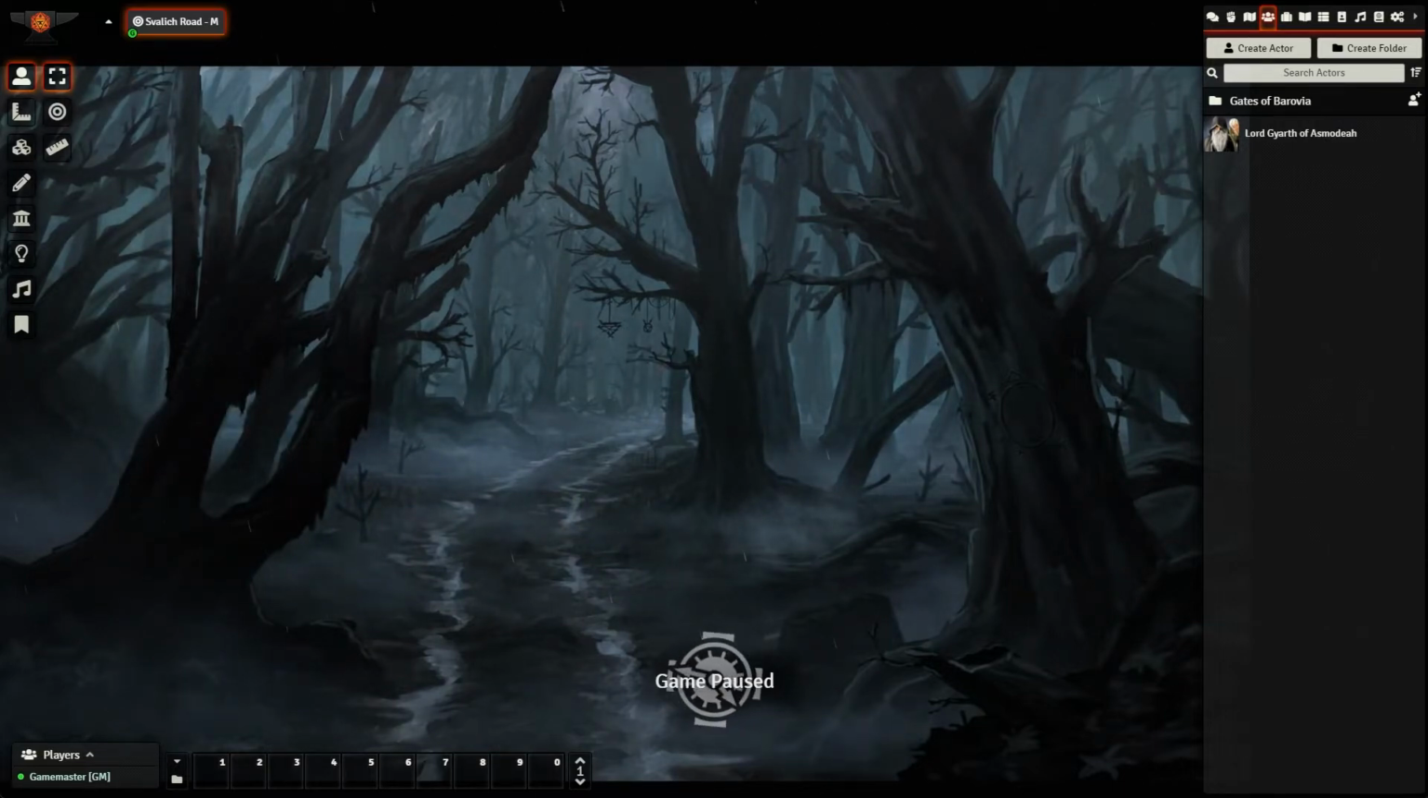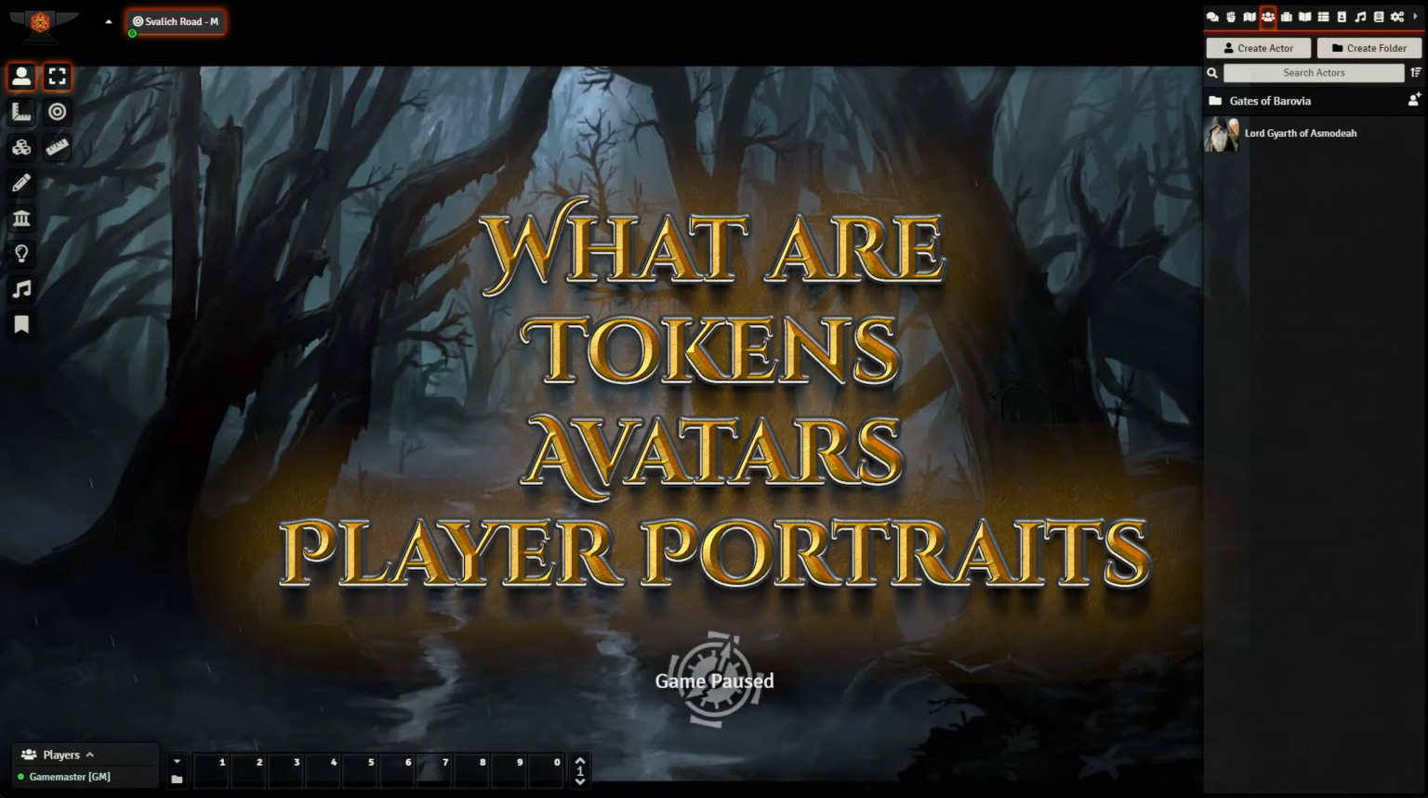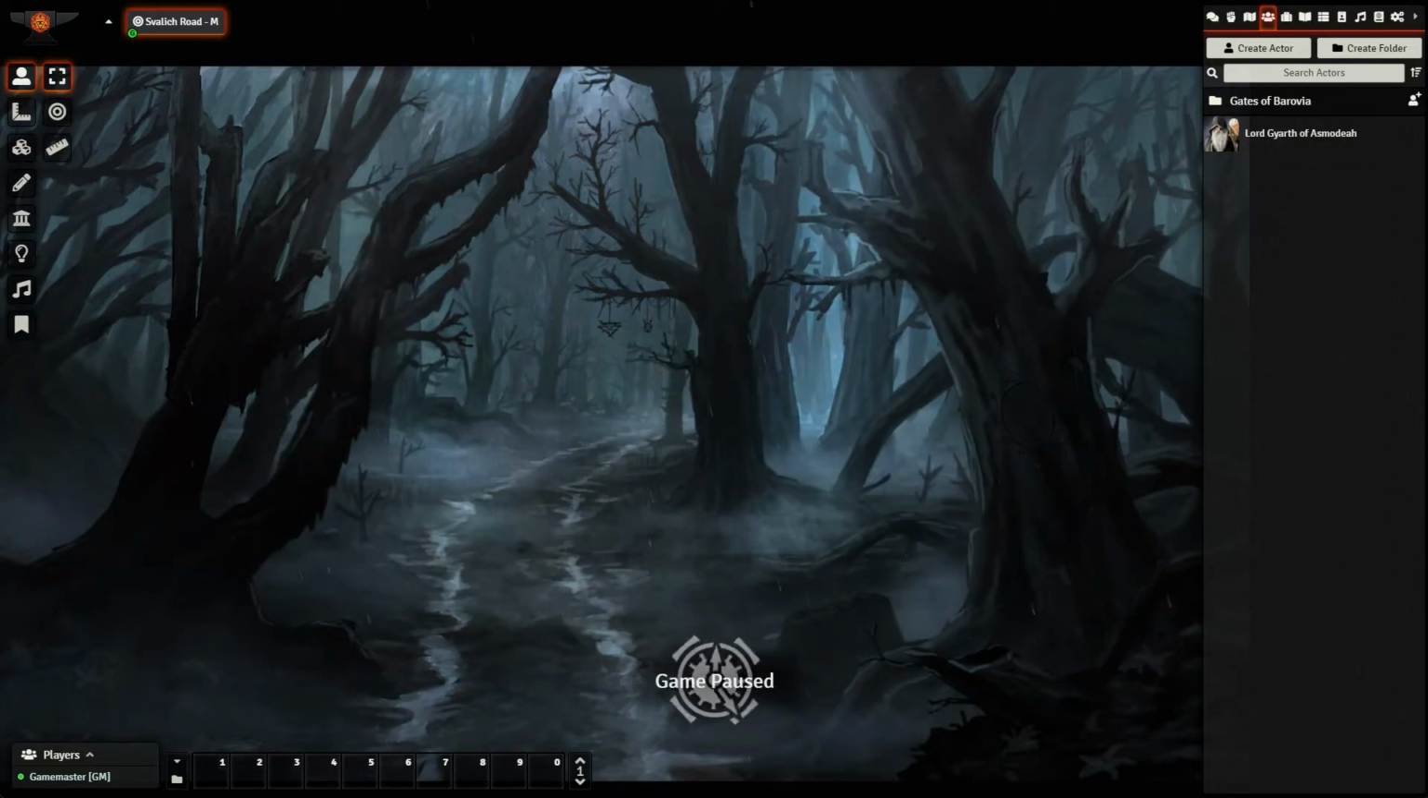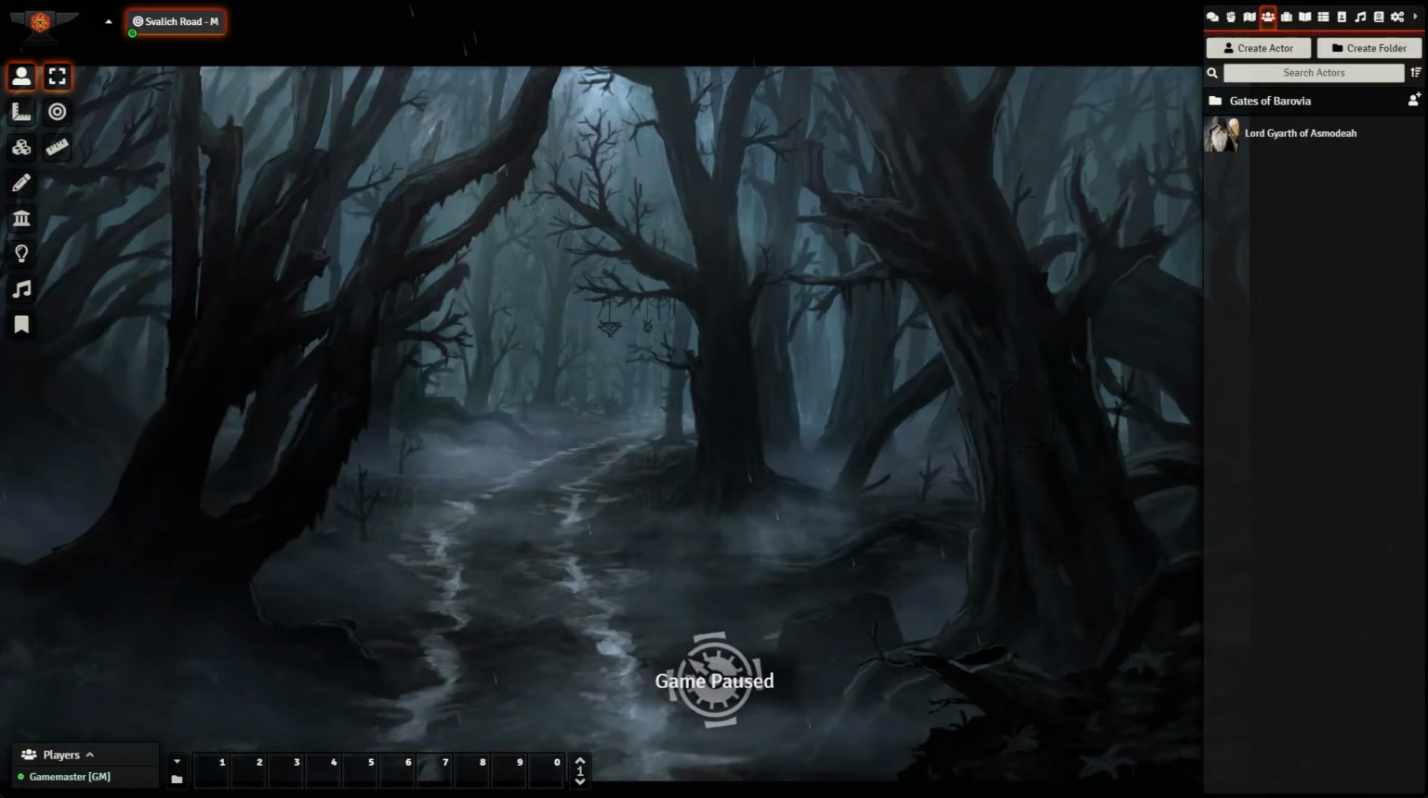Anyway, let's get on with what we're going to talk about, and that is what in the heck are the differences between tokens, avatars, and player portraits. Are they linked? Are they not? How do we know? I'm going to show you. That frustration you probably had when you first set up your VTT server, when you went, what in the heck is going on here? Why can't I just change this and it changes everywhere? Well, honestly, it's a good thing that it doesn't change everywhere.